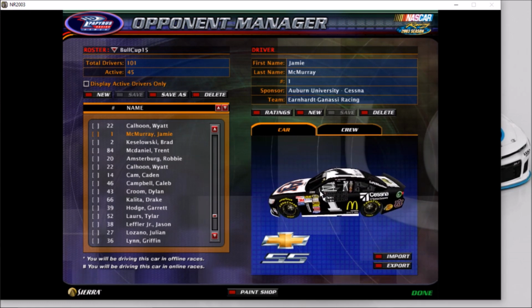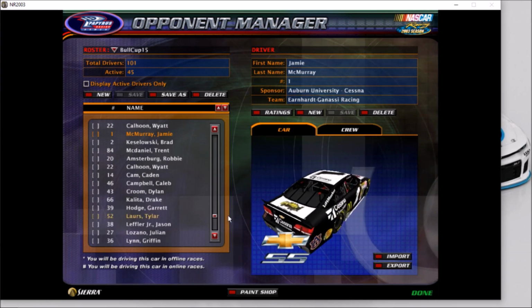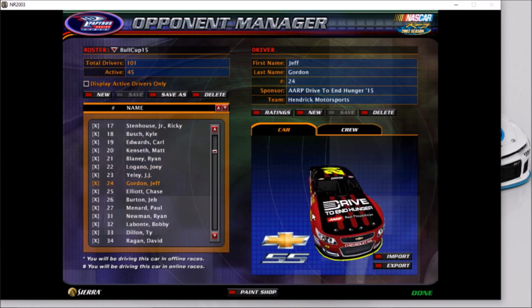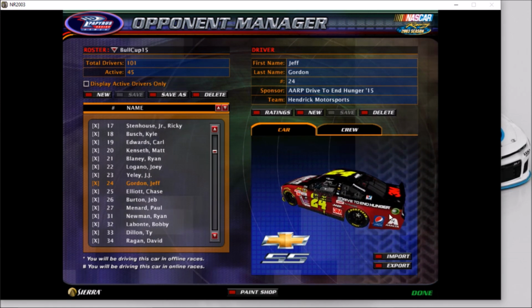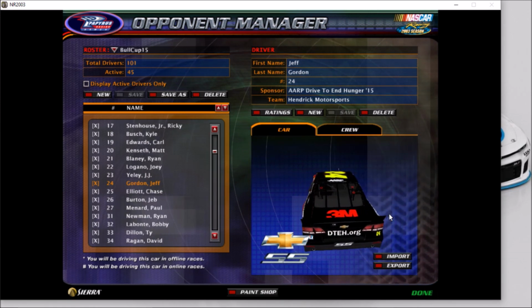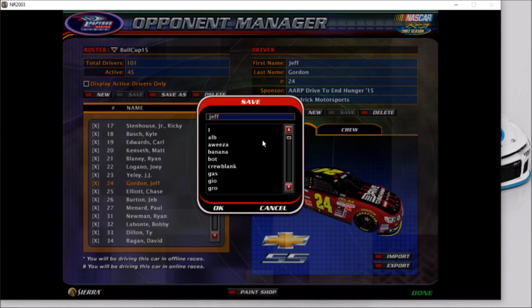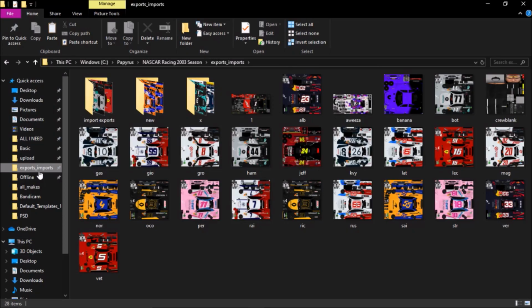Now, on the flip side, if you want to export a template from NR 2003, say we see this Jeff Gordon template. Oh my god, I love this car. I want to make a custom from it. Well, first of all, you got to get permission from the people who made the template. Then you press export, and you name it whatever you want. Press OK. Then you go to Windows Explorer or File Explorer, go to Exports, Imports, like I told you to, and the car should be right there.